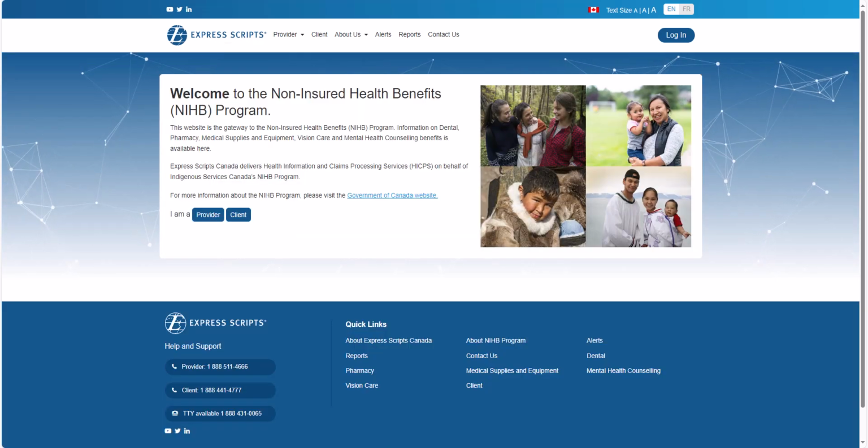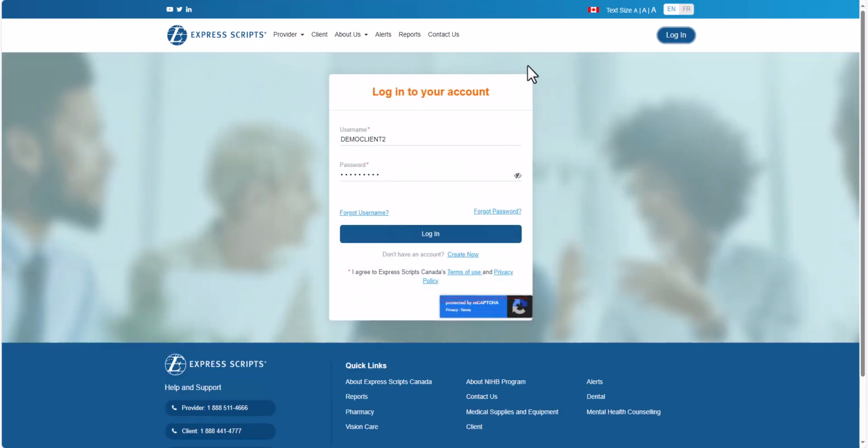First, let's review how to update your My Profile information as a client. We'll review this same information for providers later in the video. Click the Login button located on the top right-hand side of your screen. Enter your username and password.